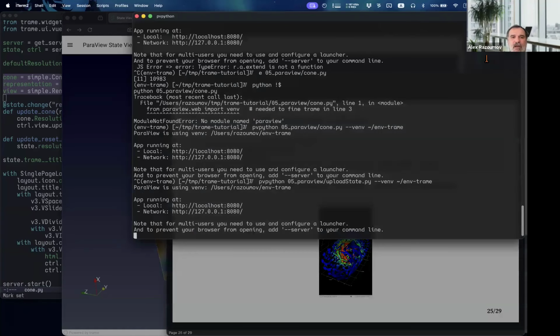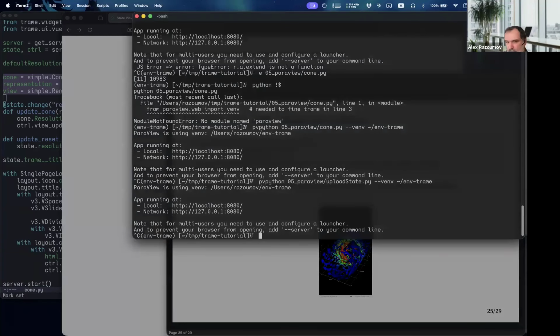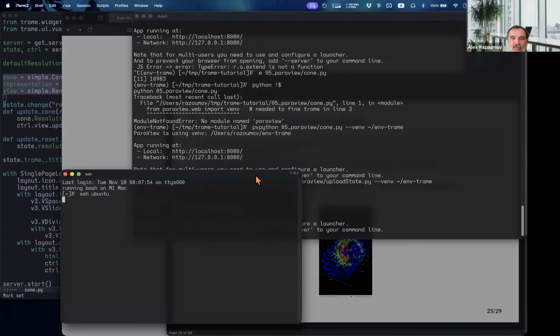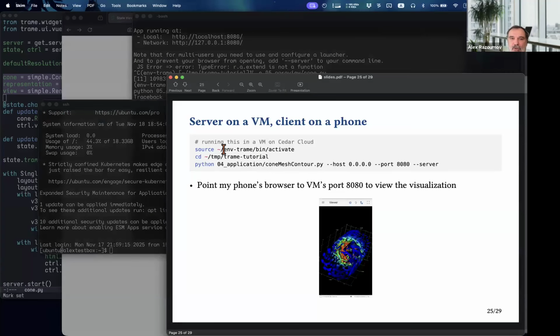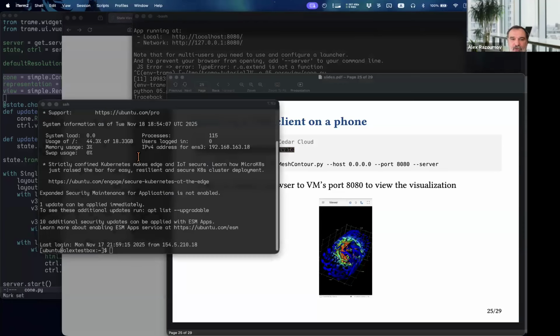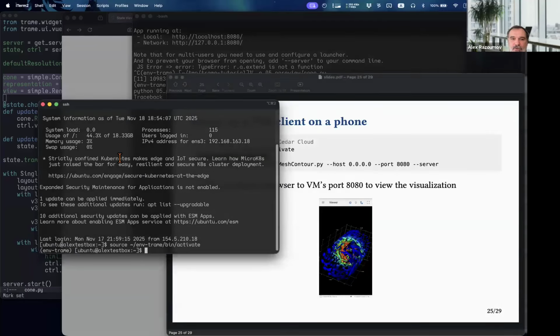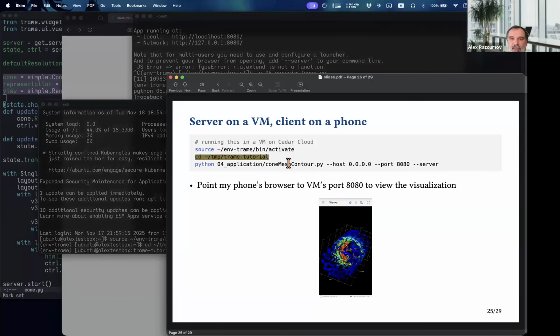So what I'm going to do is log into a virtual machine that I'm running on Cedar Cloud. On this virtual machine, I also have Trame installed. So I'm going to go into the tutorial, and then I'm going to run this application.